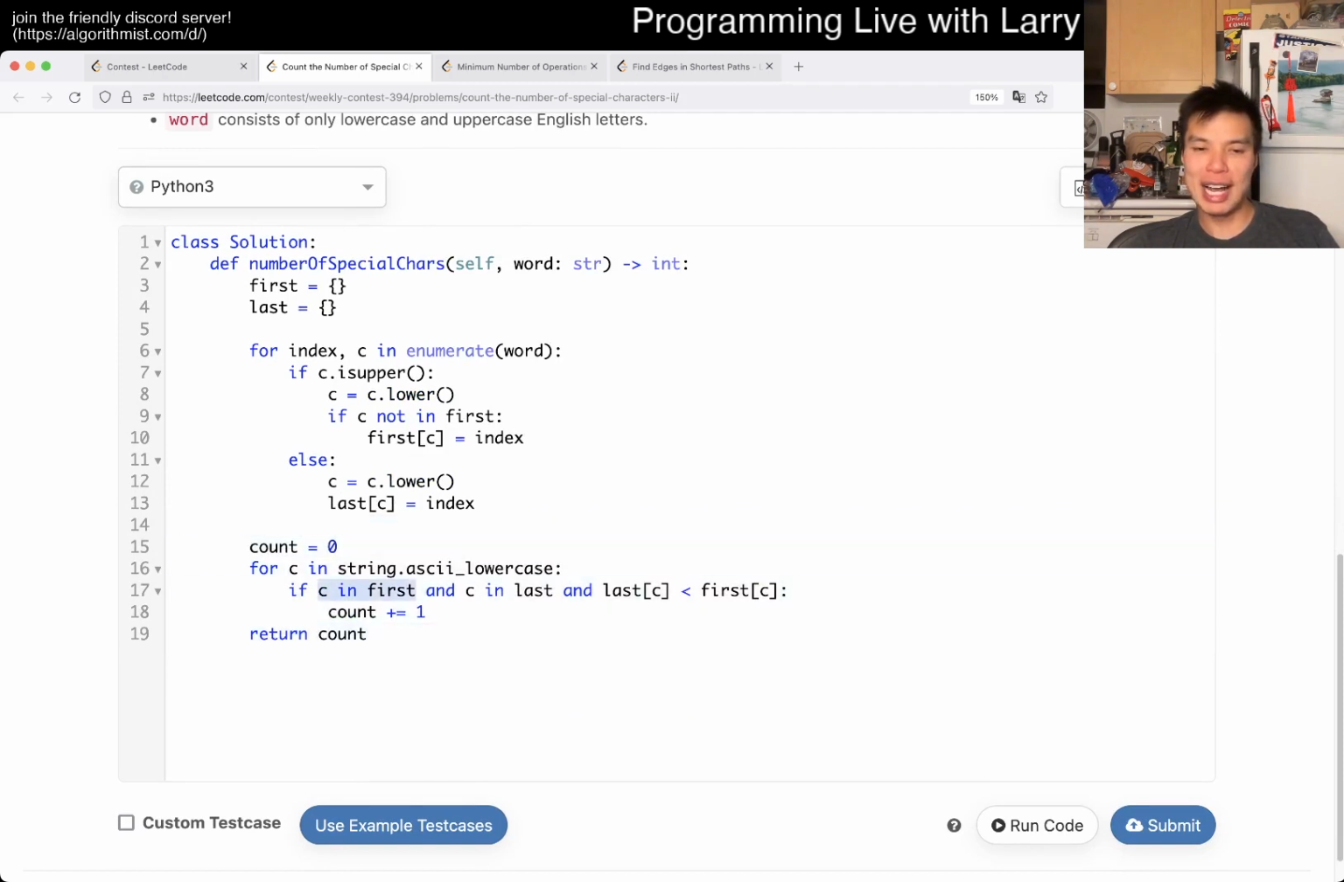If it's in first and is in last, that means that it has both upper and lowercase. Then we just check that the last one is before the first uppercase one. And if so, then you do count plus 1 and you count it all up. That's pretty much it. Same complexity as the last one.